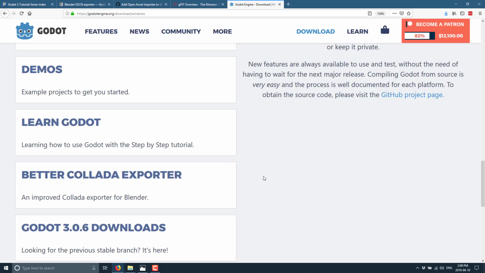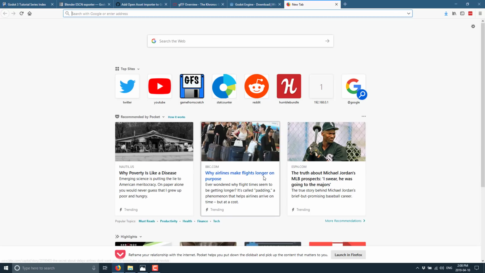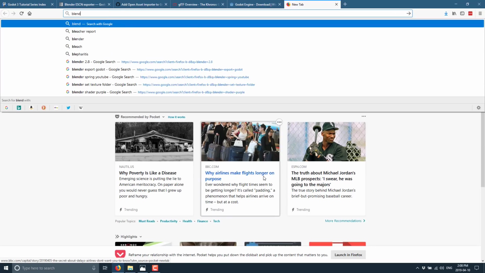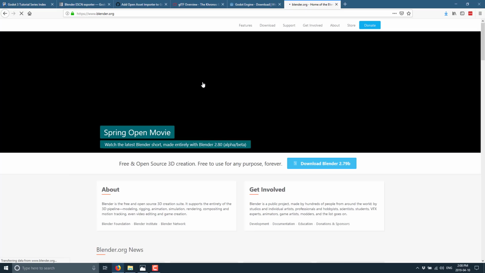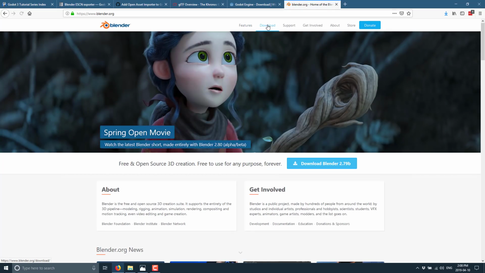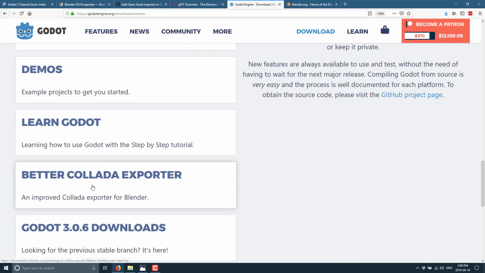At this point in time, hopefully you have Blender 2.79 installed. If you do not, go to blender.org. And again, click download, go ahead, grab the 2.79b version. If you want 2.8, it's close-ish, but unfortunately, the Better Collada exporter has not been fully ported or accepted into the main branch yet for 2.8. There is a port of it, I just don't know if it's official yet, but the version you are downloading right here is for 2.79, so that is what we are using today.